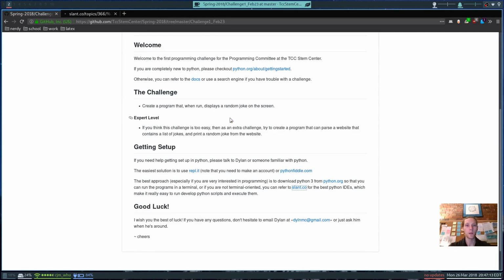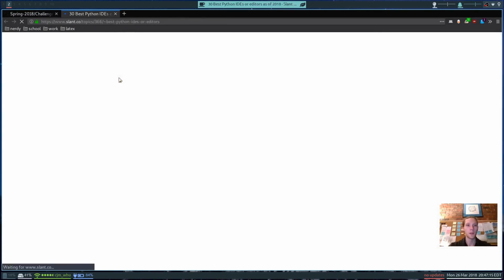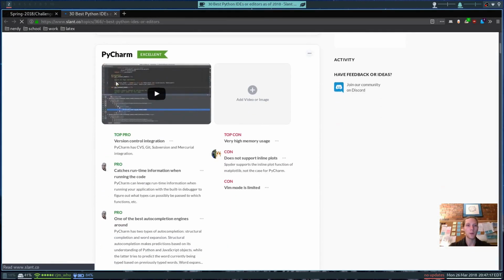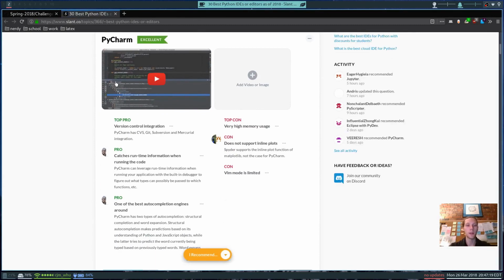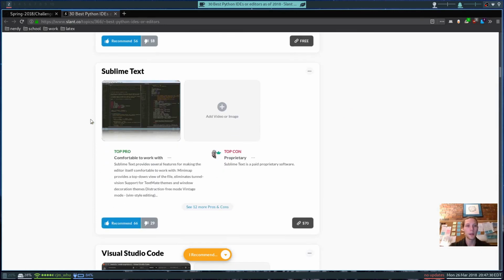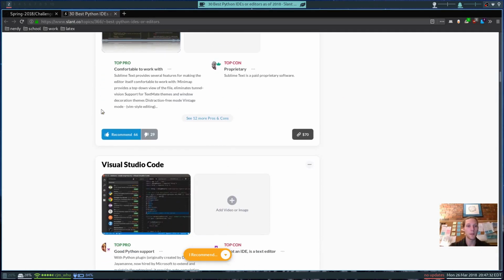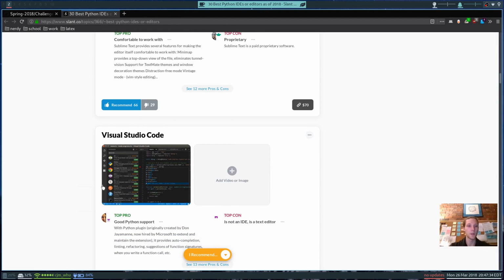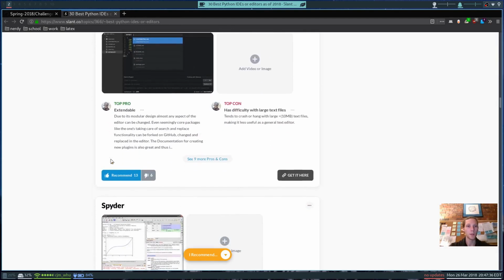If we go to slant.co that I have linked down here, you can see that PyCharm is the most highly recommended Python integrated development environment, or IDE. The second option is what I actually usually use, which is just a text editor called Vim. And then I use my local Python interpreter to run the programs. There is another text editor called Sublime that's very popular, and there's another IDE called Visual Studio. There are a lot of other options.